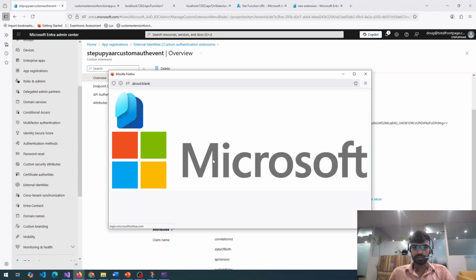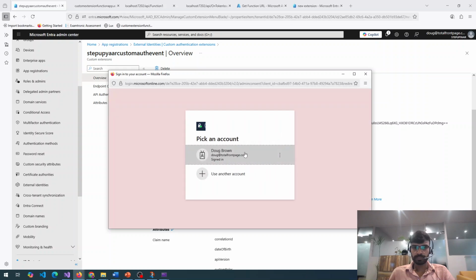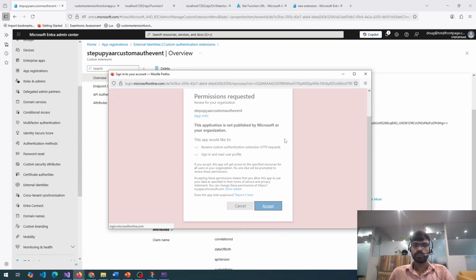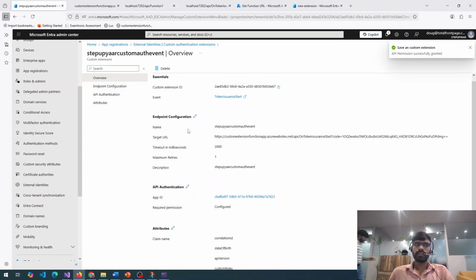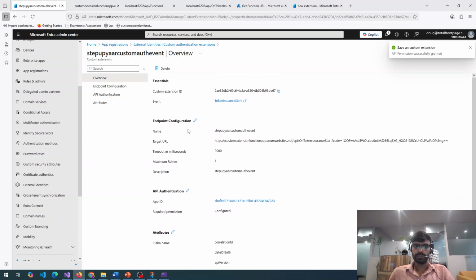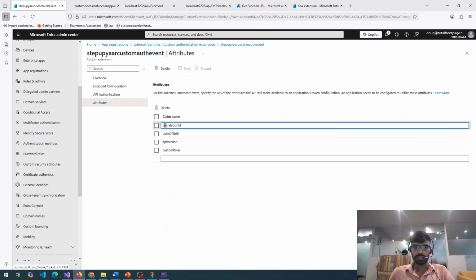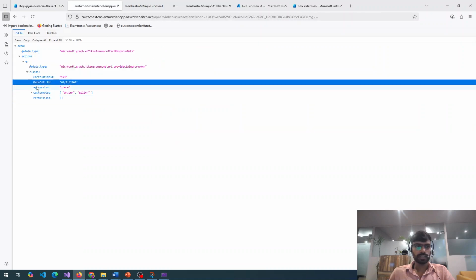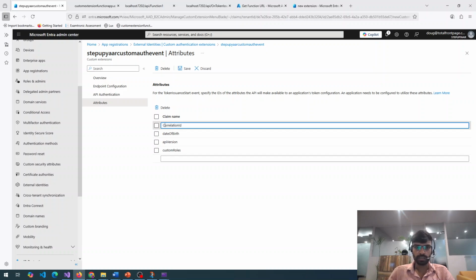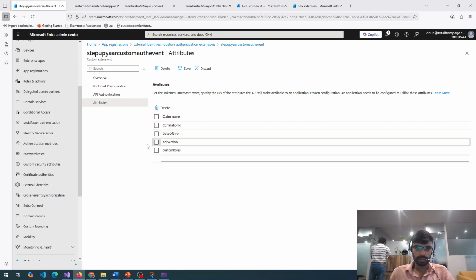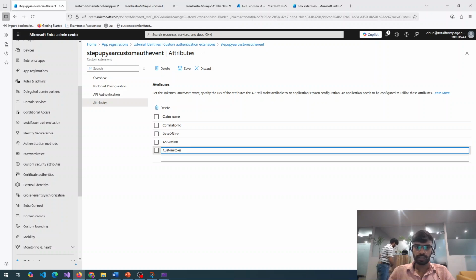Click on grant permissions, and here you need to provide permissions to access your function and extend claims. Correct. Let's do one thing, because these are in capital, let's change them to capital: date of birth, API version, and custom roles. Okay, let's save it.